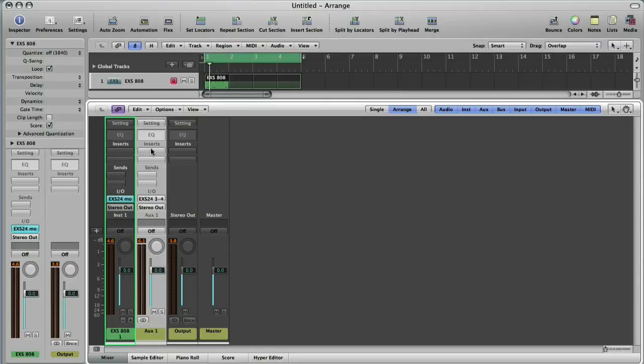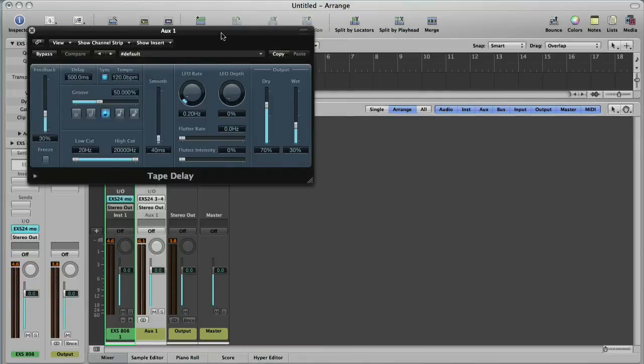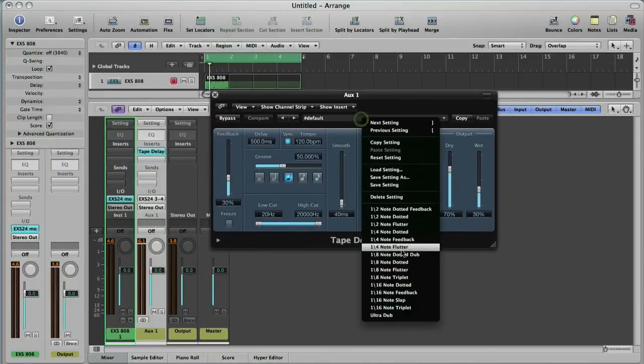Let's go back to our original example here, and we'll put some delay, tape delay again, on that snare channel. And this time when we do it, you should hear that the delay is only processing the snare, and the hats and the kick are still clean.